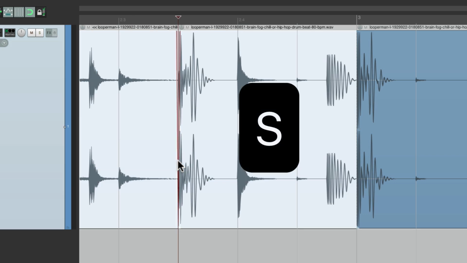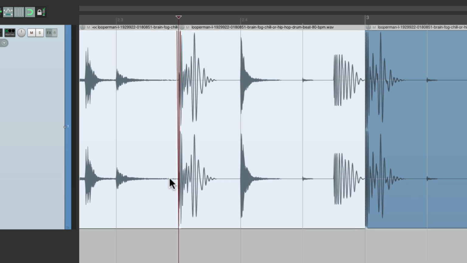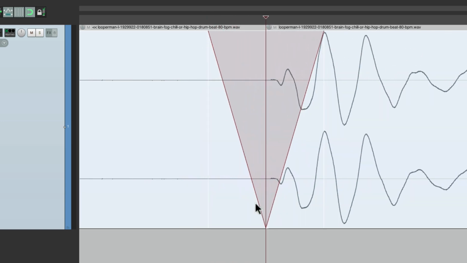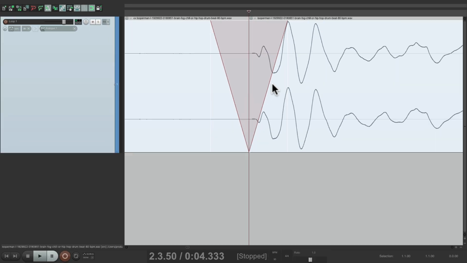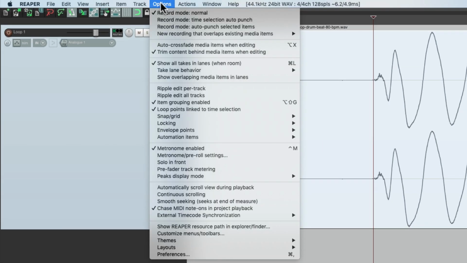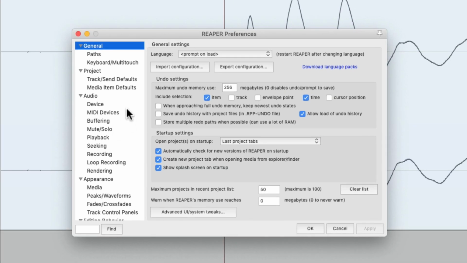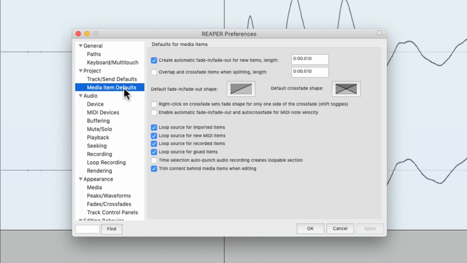Hit S for split, but if we zoom in, we can see on the split, it creates a fade out and a fade in. We don't want to do that. So let's turn that off in the preferences. Undo this, go to the options menu, and go to preferences, and we'll go down to media item defaults, and we'll turn off create automatic fade in and fade out on new items. We could probably leave this off for this video series.